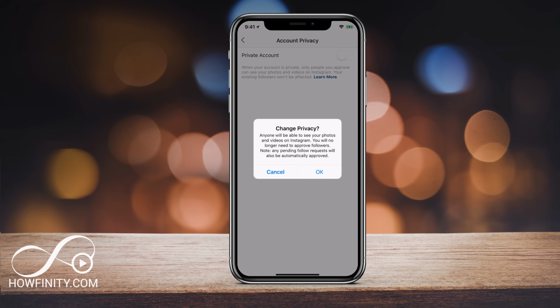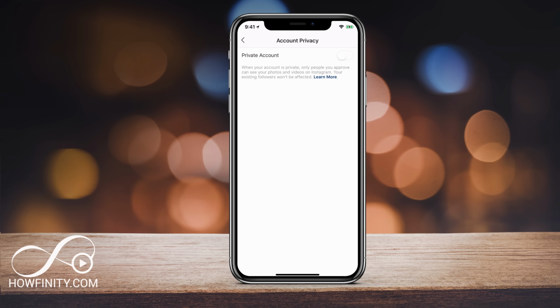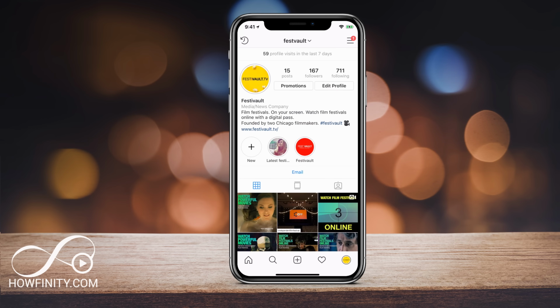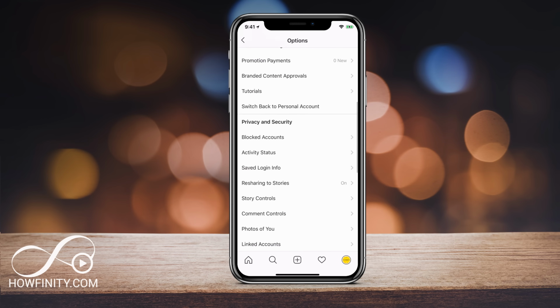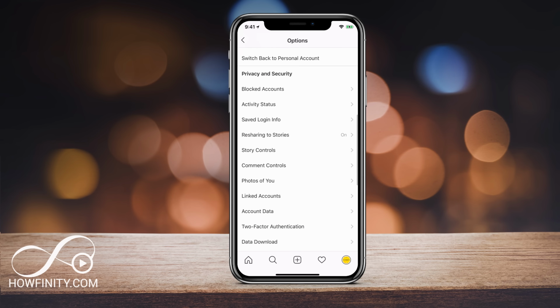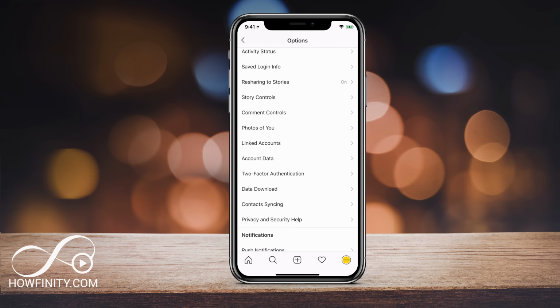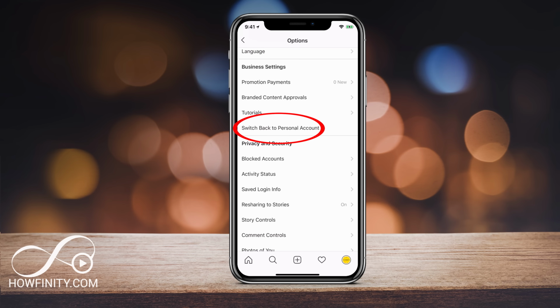Let me show you one more thing. I'm just going to go back to a public account. Business accounts, if I do the same thing and go to settings, I won't have that section. The privacy and security is not going to give me that section to make it private. So on a business account, I will have to press switch back to a personal account so I can get that privacy settings back and then make my account private.